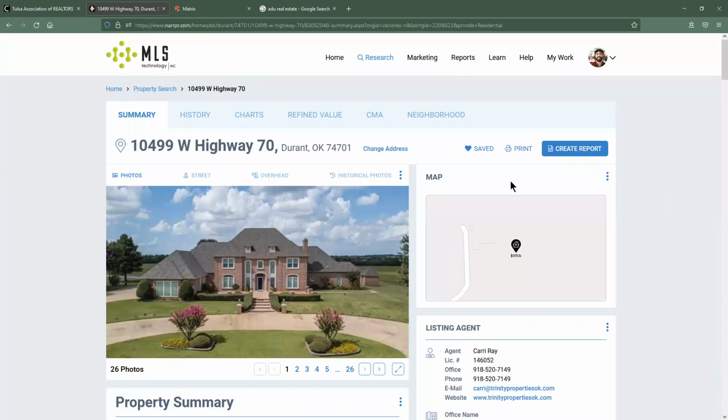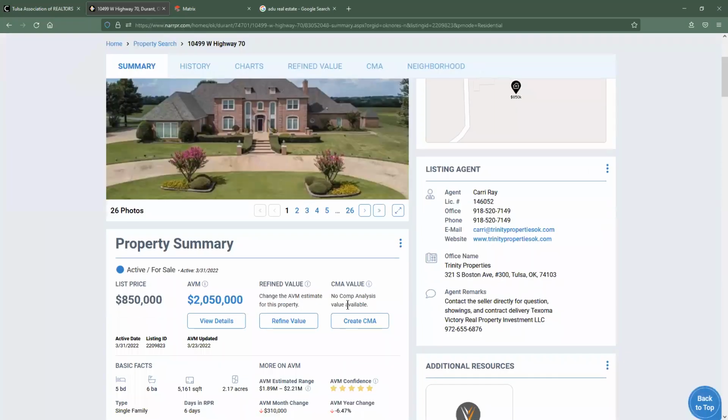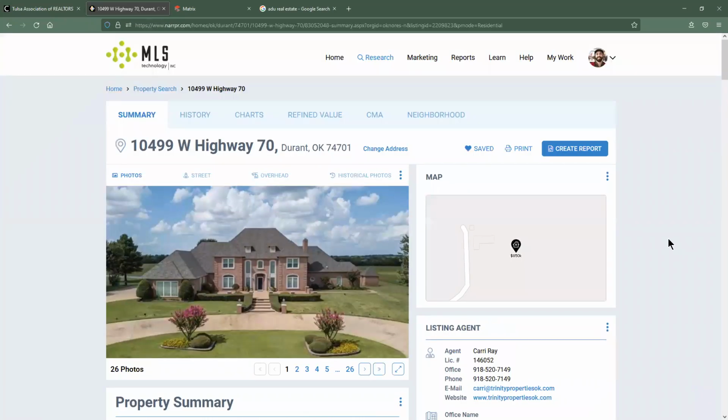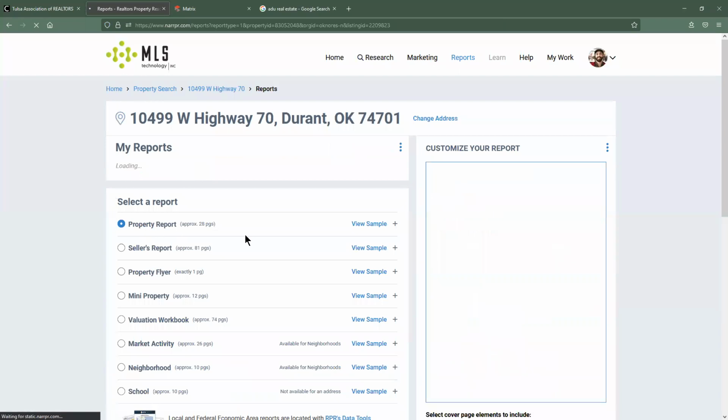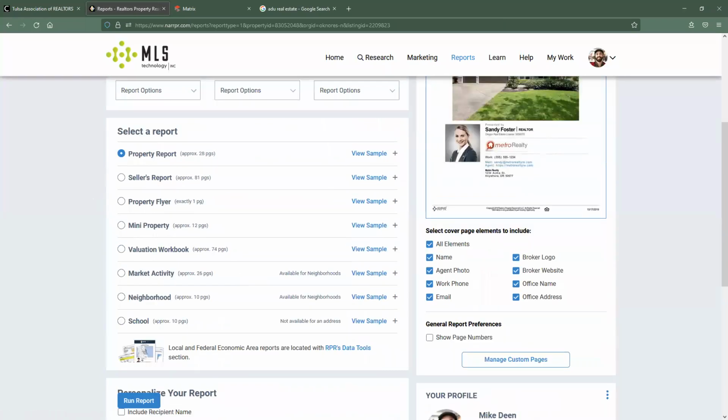So for instance, if I had run the CMA or created the refined value option, any of those things will actually offer a report that's specific to that function. In my case, I'm actually just going to be doing it straight from the summary page. And what it's going to offer me is a property report. Now, the property report is actually a fairly comprehensive report.